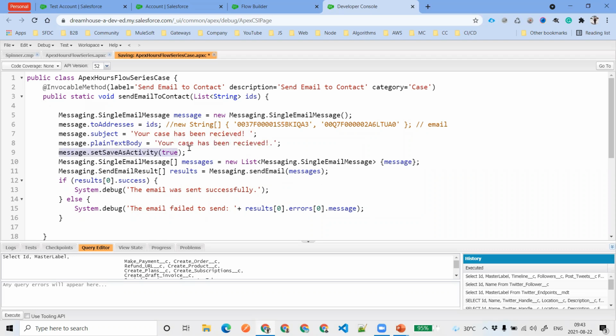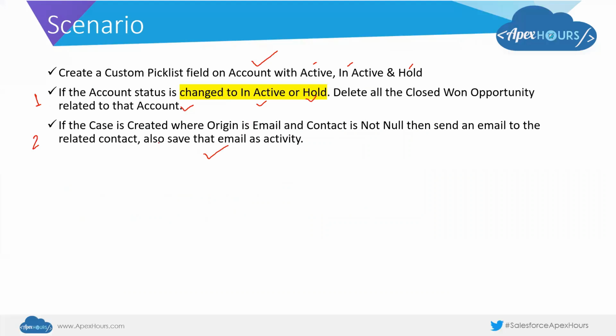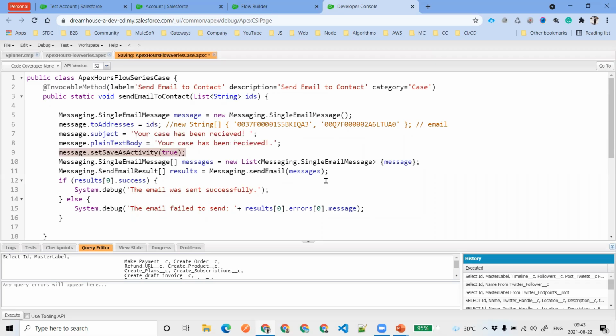And then there is one thing, if you have seen the requirement, which says to save that email as an activity. This is the method which sets save as activity to true. That means if you don't use this method, your email will not be saved as an email message. Then we have used the Messaging namespace send email method with the messages we have prepared over here on line number 10, and we have used either success or error. That's what you have to use inside your method.